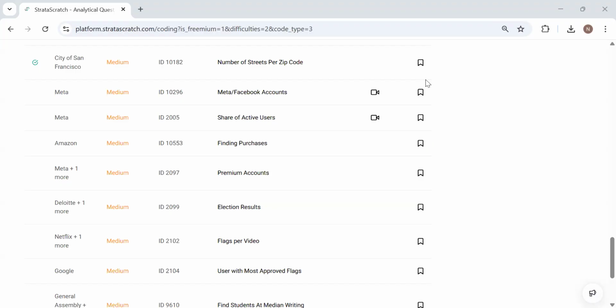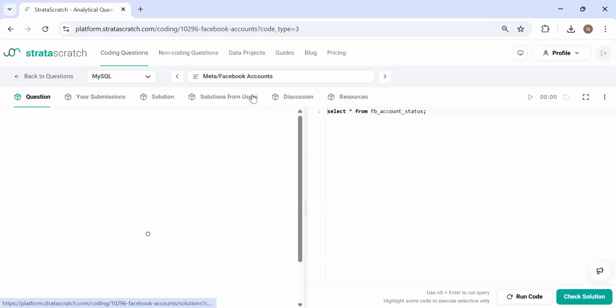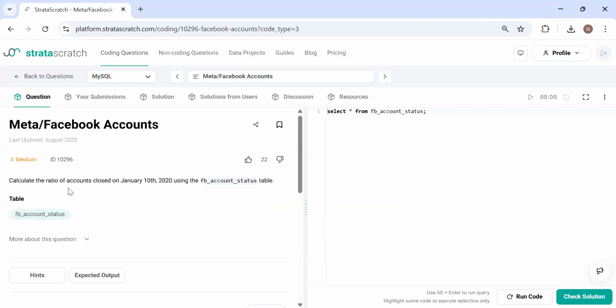So the question we are going to solve today is Meta/Facebook accounts. The question is to calculate the ratio of accounts closed on January 10th, 2020 using the FB account status table. The question is very simple. We have to just find out the ratio of accounts that got closed on January 10th, 2020.